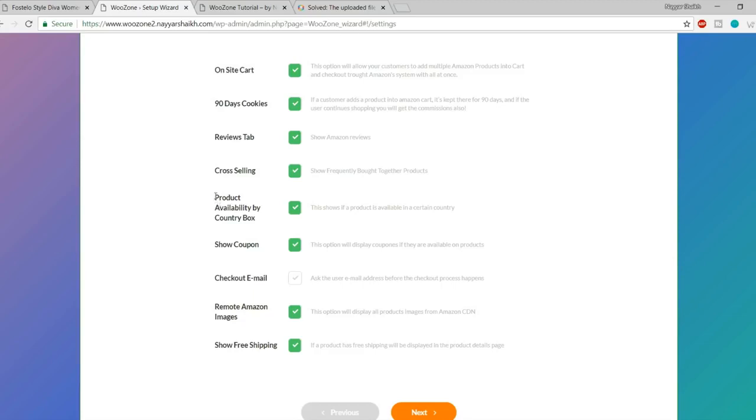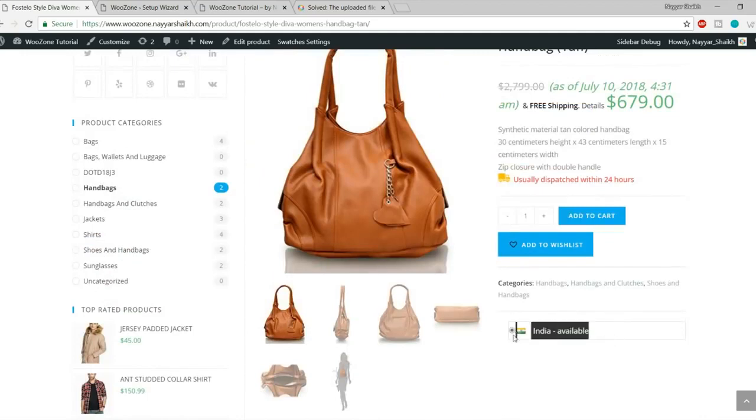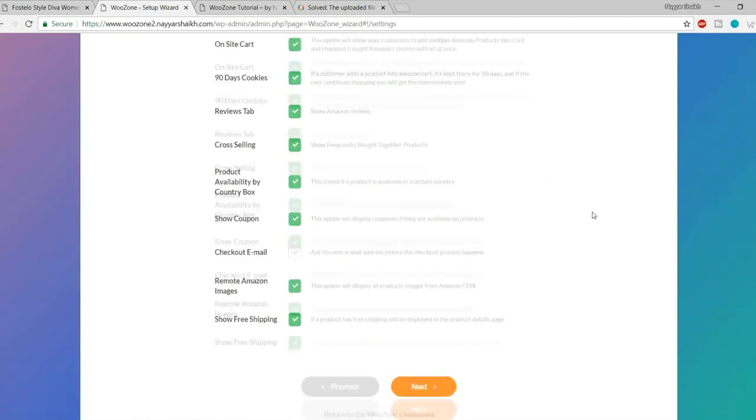Now the product availability by country box, it's all up to you. If you want, you can tick mark this, or you can simply untick this. By the way, it will show this. Product availability in a country. If you want, you can untick this, not a big deal.